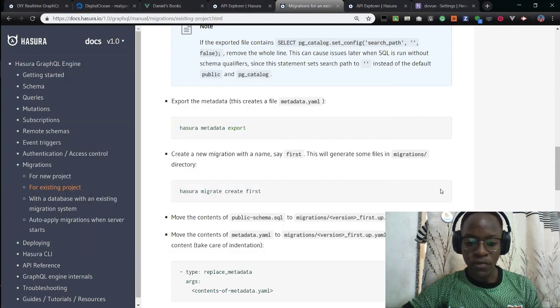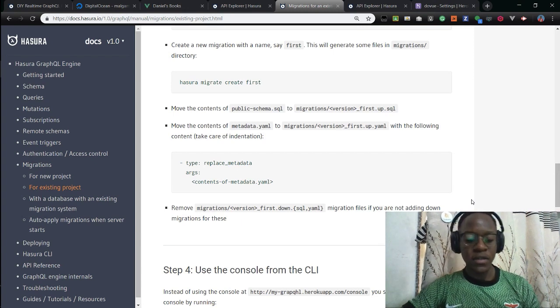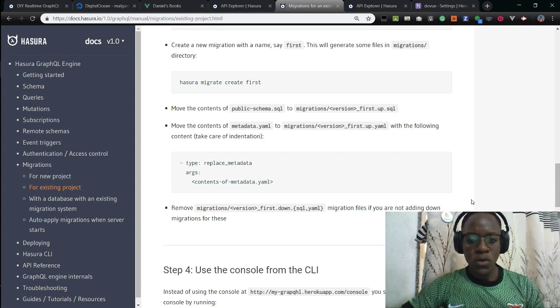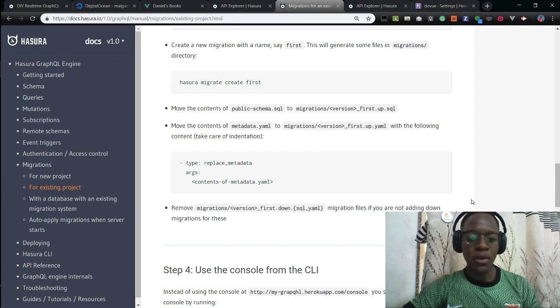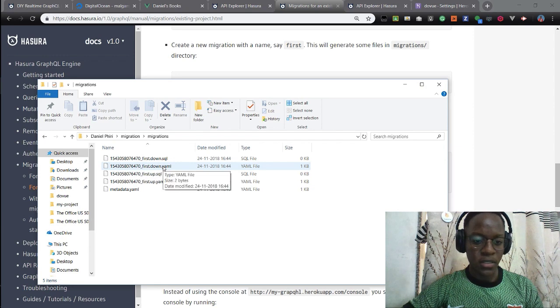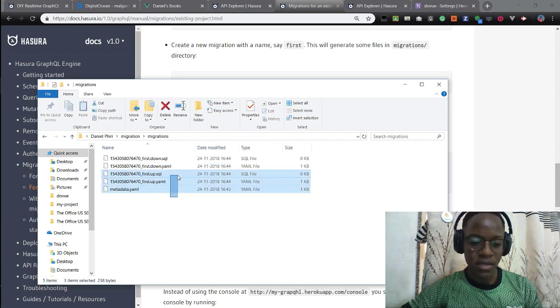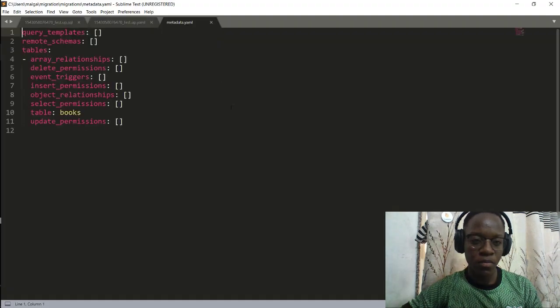So now we're supposed to move the contents of a few files to other files. So we're supposed to move public schema.sql to migrations first up.sql, and metadata.yaml to migrations version first up. Okay, cool. So we open this migrations folder, and we'll open up these files in Sublime so that we can make the changes. Nice.